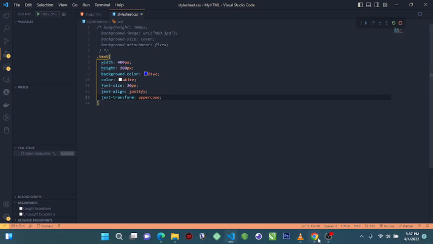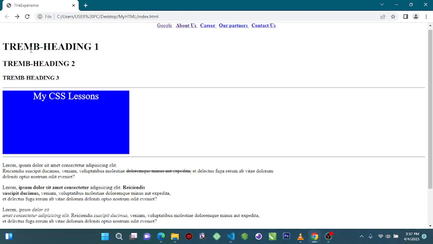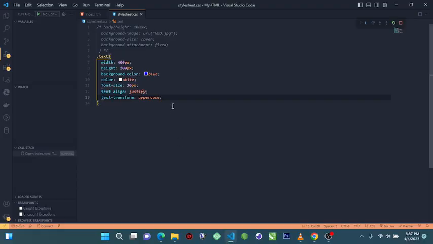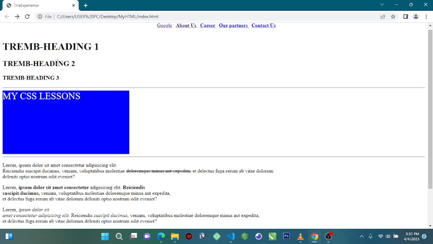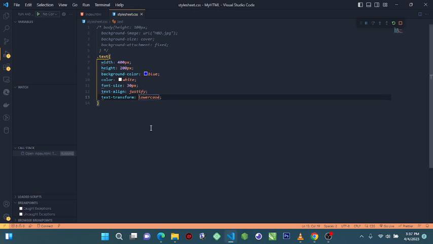Now remember that my CSS and all, can you see now they are all in uppercase? Yes, they are all in uppercase now. I can also use it as lowercase. It will change everything down to lowercase. Everything goes to lowercase. Now refresh. Now can you see my CSS lessons? Everything goes to lowercase. Then I can capitalize.